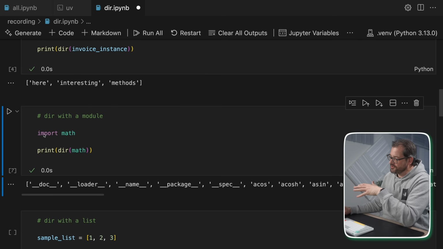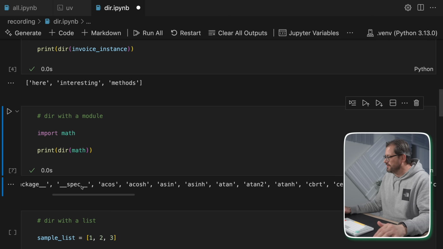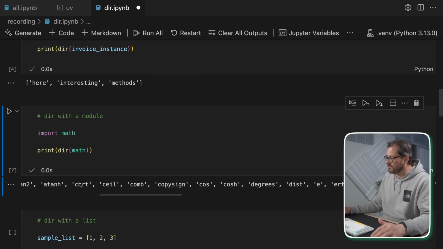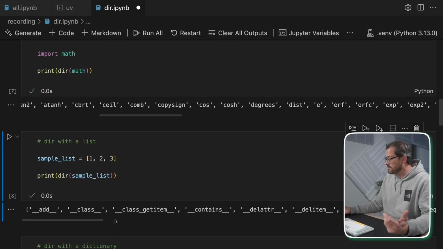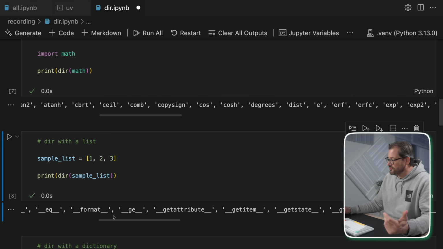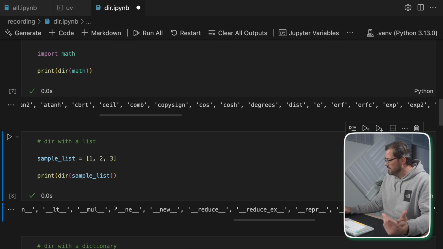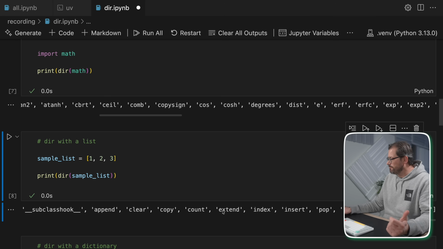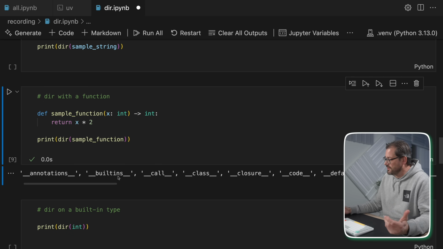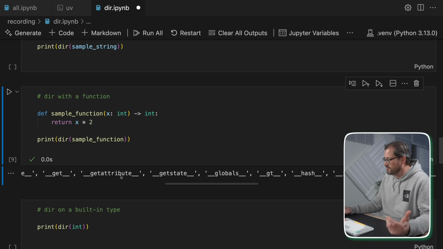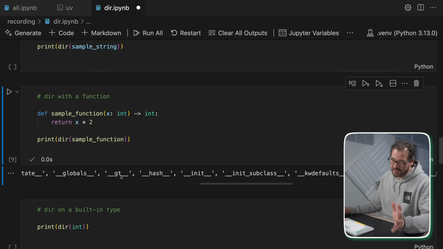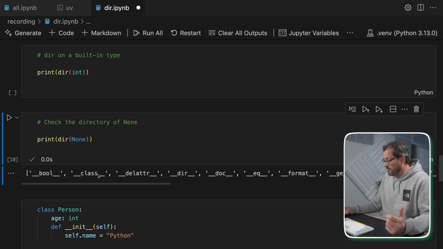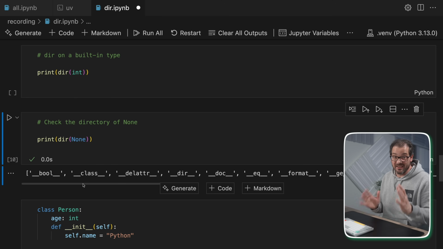You can also call dir with a module. In this case, I'm importing math, and then I print the directory of that particular module. Then you can see all the math functions available right here. You can also call it on a list, and this is what you're going to get: all the list dunder methods, as well as a couple of other methods that list has, like append, clear, etc. You can even call dir on a function, and then you're going to get a bunch of dunder methods that are defined on the function. Remember, in Python, everything is an object, including a function. Or you can call dir on None. Again, that's another object in Python. In short, this shows that dir basically allows you to inspect anything in Python.